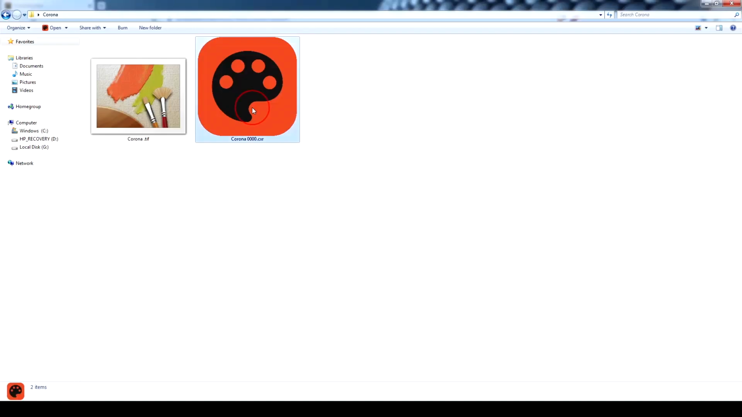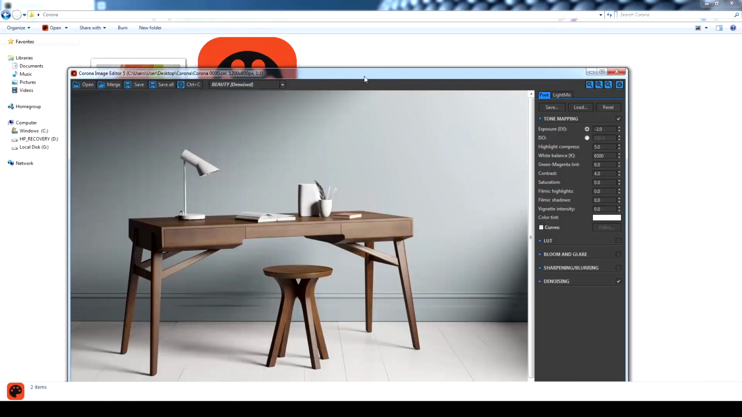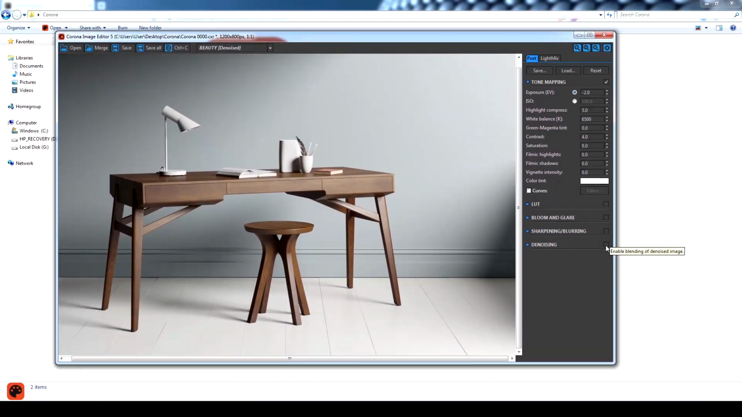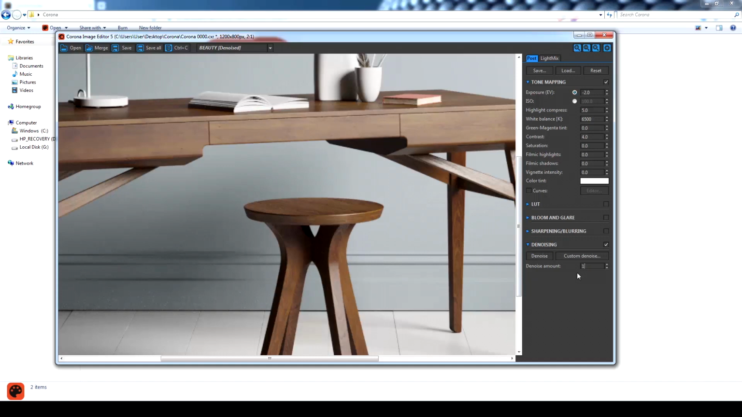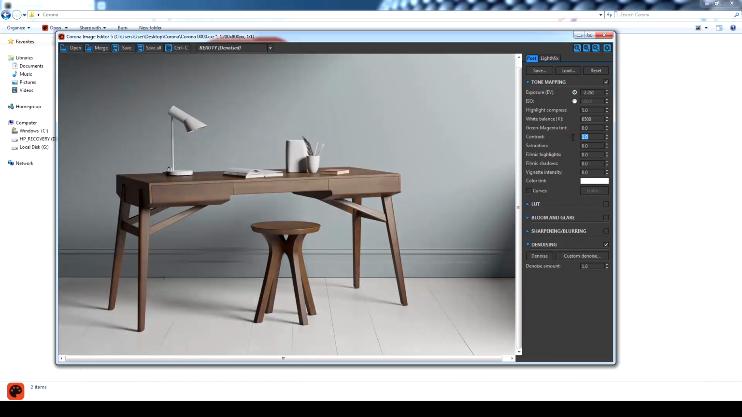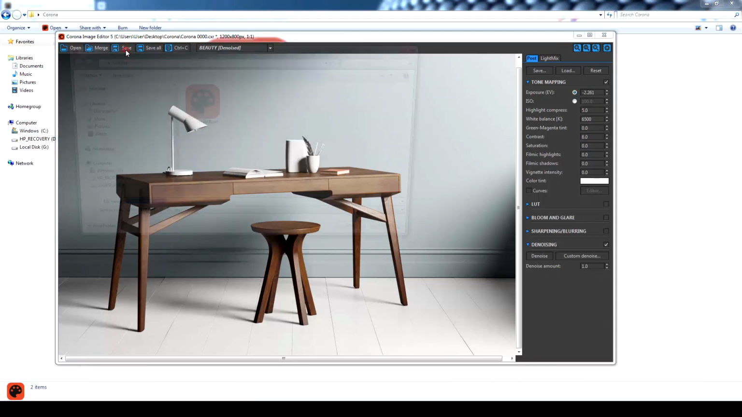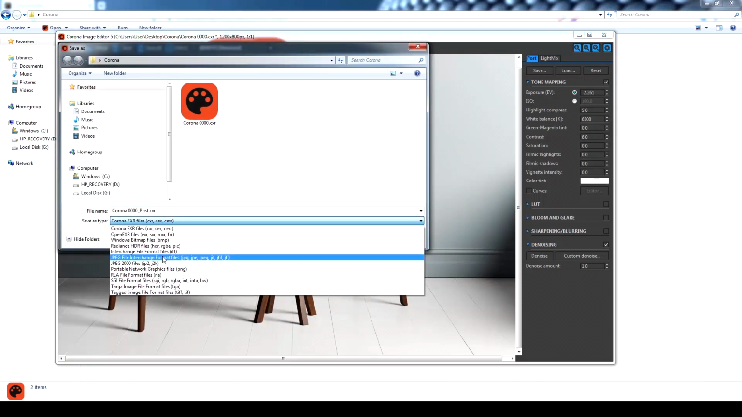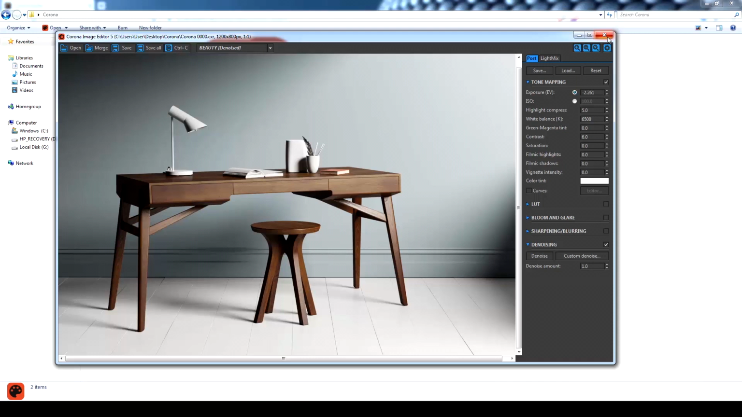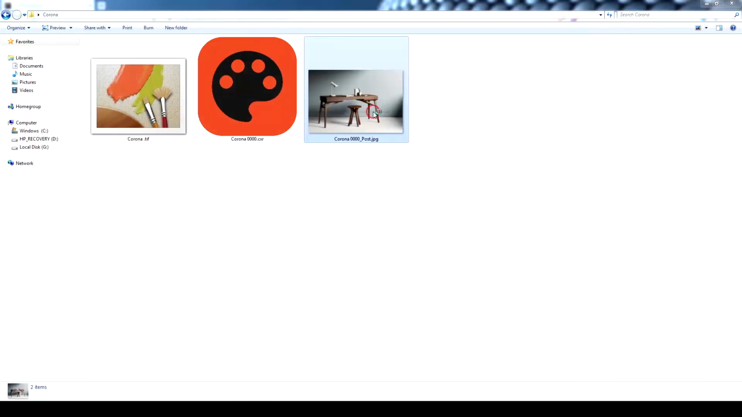Now let's open the downloaded render. As we have used EXR format, we can use the Corona image editor to open it and play with different values for a denoising amount. You could play with different tone mapping settings too. When you are done, you could save the image to any format you wish. We will use JPG. And here is our rendered image.